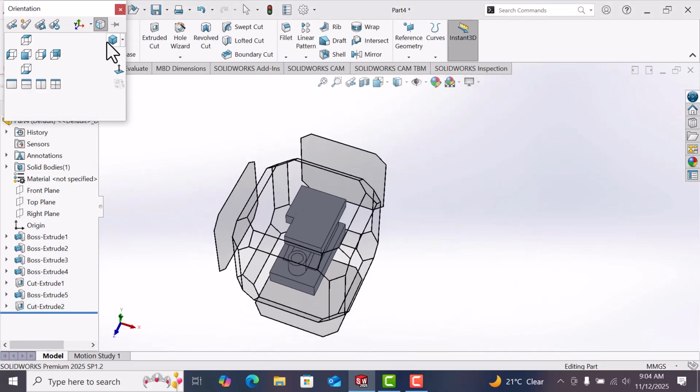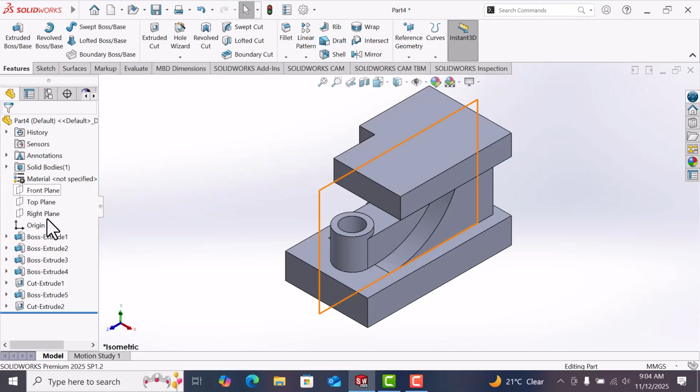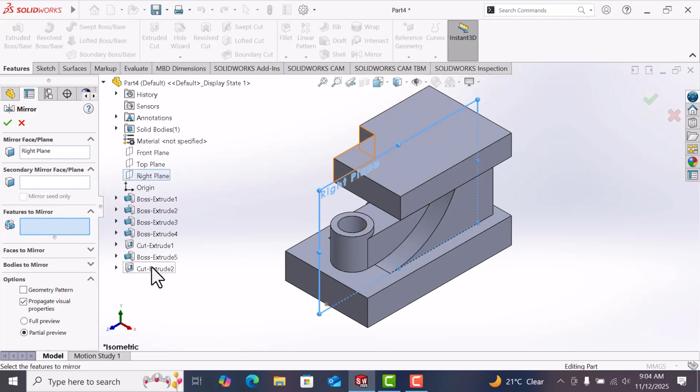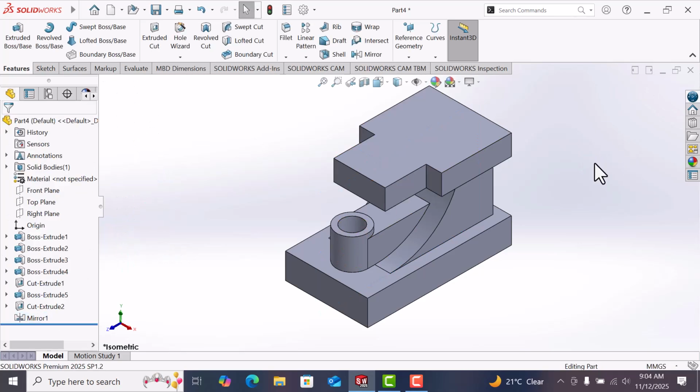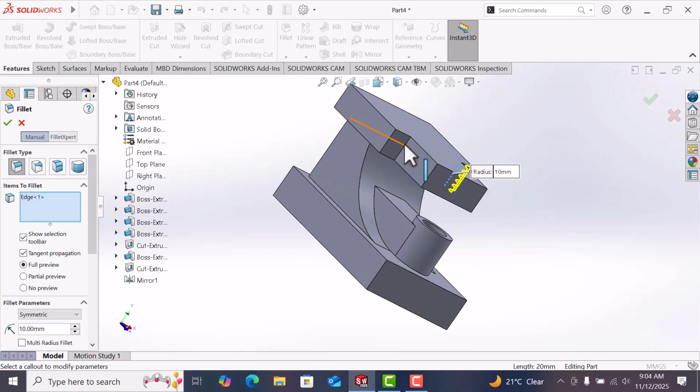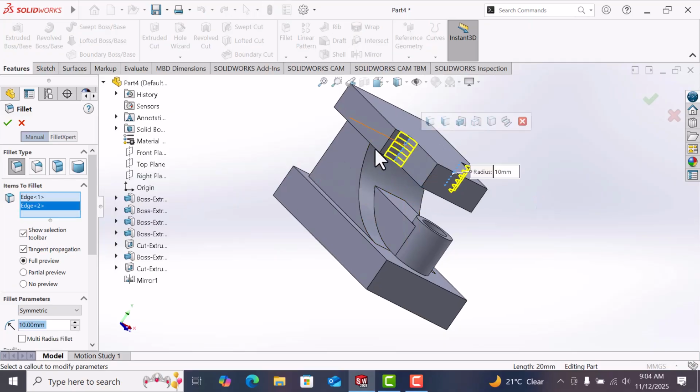Now go to isometric view. Now go to right plane and Mirror. Now select the feature to mirror, and select the cut here. Okay. Now go to Fillet here, here and here. 15. Okay.